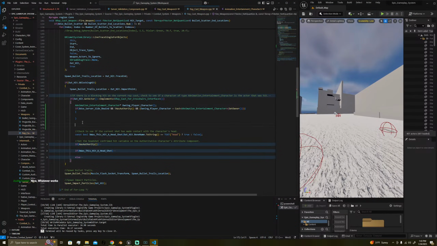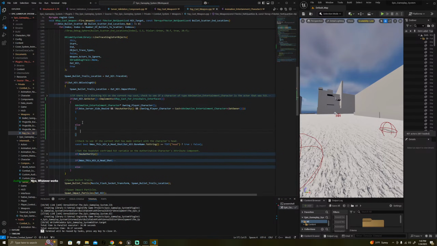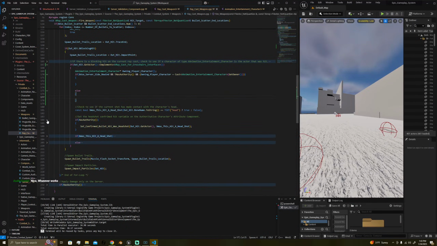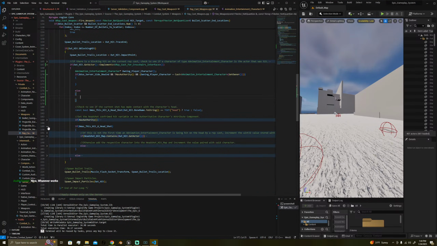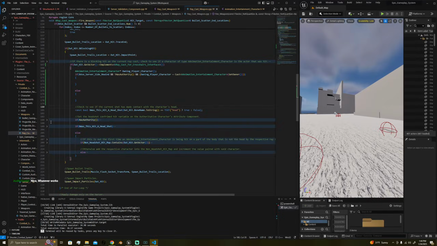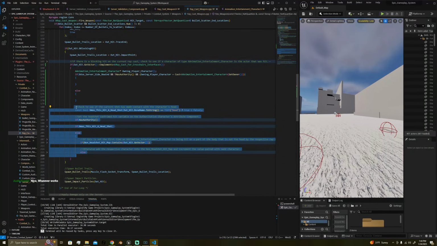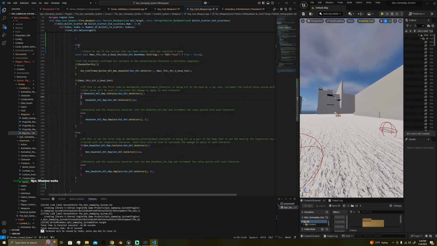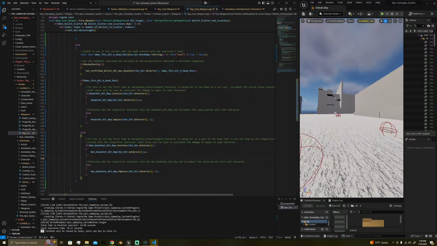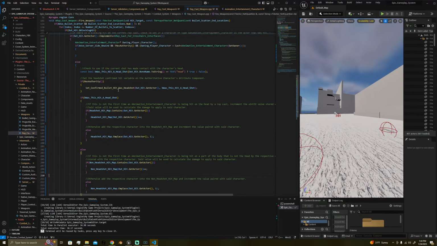Actually, before I do that, let me put an else here, and then we're gonna do everything here and here. I just want to make sure that this checks. Okay, this checks that. Okay, yeah, so we can put all these in here. So if we're not using server side rewind, then the server is going to take care of the damage, right?